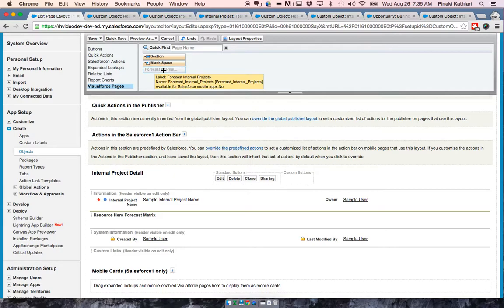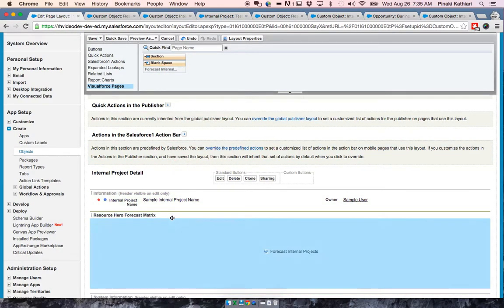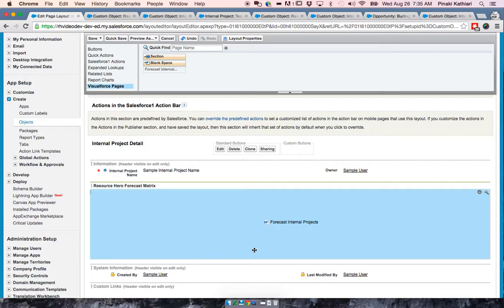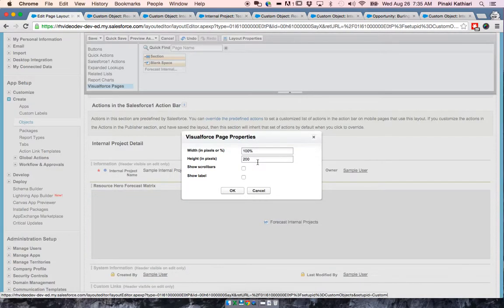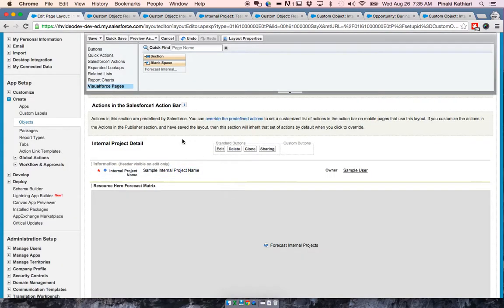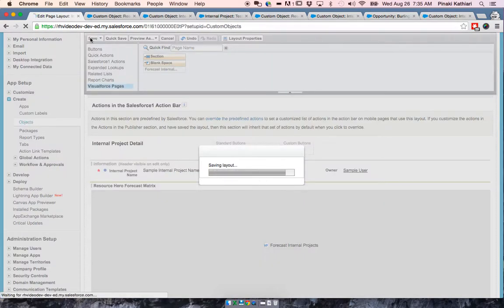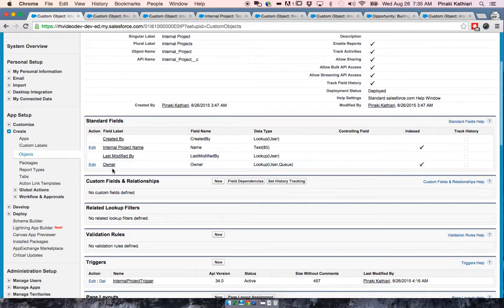So we're going to grab that. We're just going to click and drag it onto the layout here. You could set this to how you like, but we recommend setting the height to about 350. That seems to be a nice average height for everyone. And we'll click on OK. I'm going to click on save. And now we've added it.